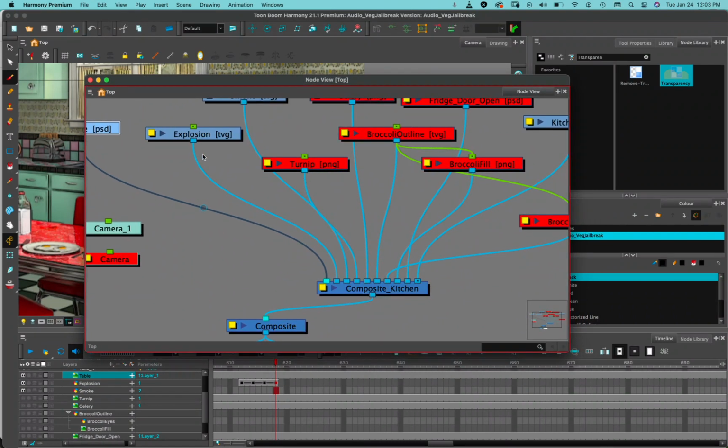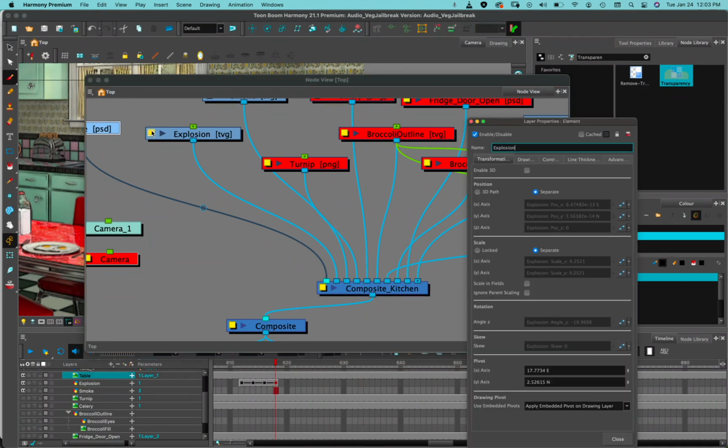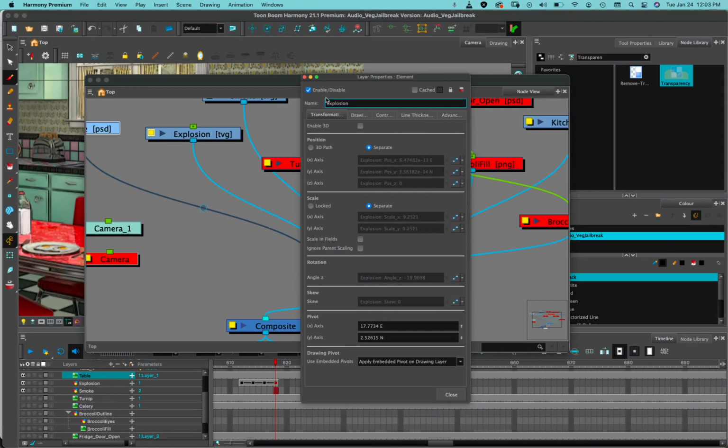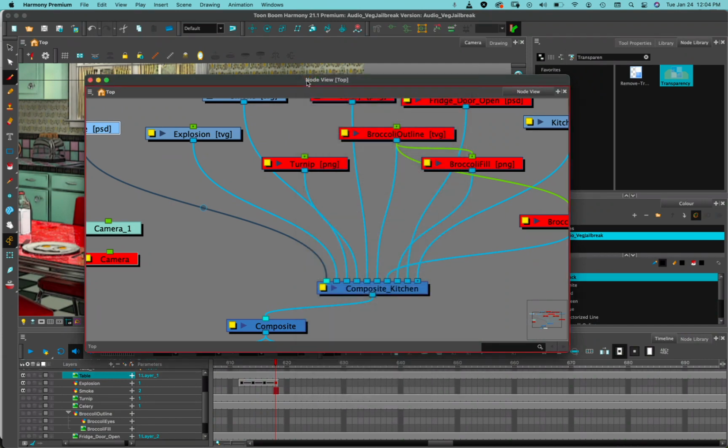Also, what you need to know is when you click on the yellow square on any of these nodes, it's going to give you these layer properties for that particular node, that particular layer, that drawing, that effect, that peg, whatever it is, it'll give you a bunch of options here. We're not going to get too much into that today, but I wanted you to be aware of it.